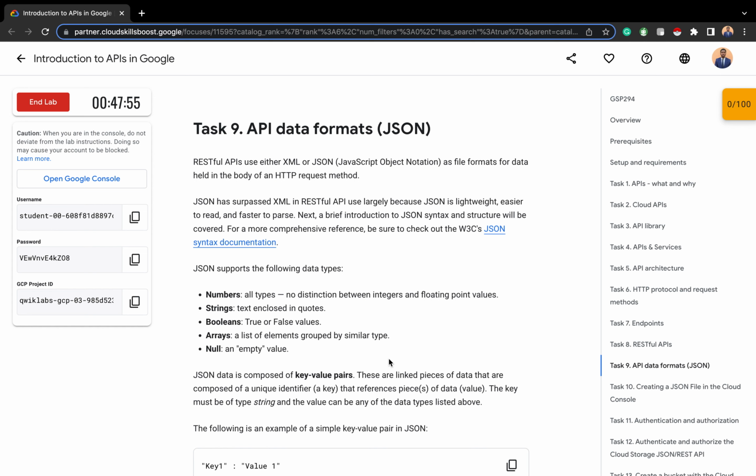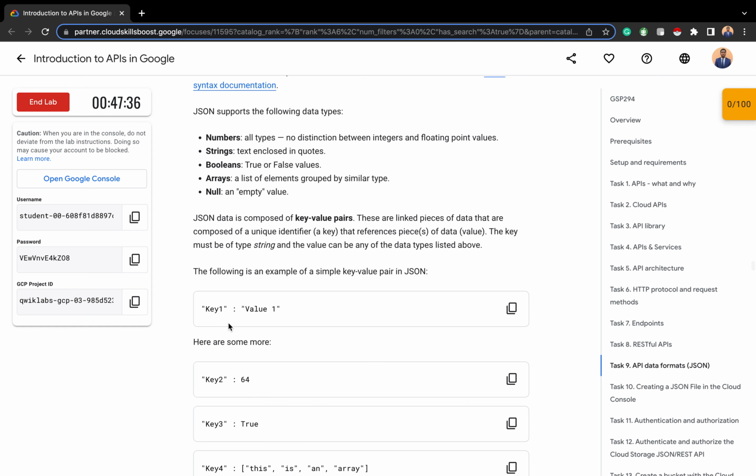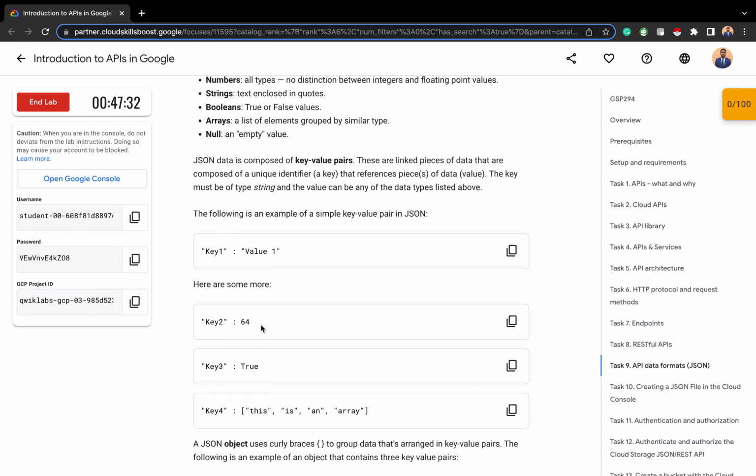So the JSON format holds data in the body of the HTTP request. And JSON stands for JavaScript Object Notation. So JSON supports different data types. We have the number, we have the string, we have the boolean, we have the arrays, and we have the null value. An example of a JSON is the key 1, we also have the value 1, we have the key 2, we also have the value 2. So JSON more or less uses a key-value pair, whereby you have the key and you have the value.